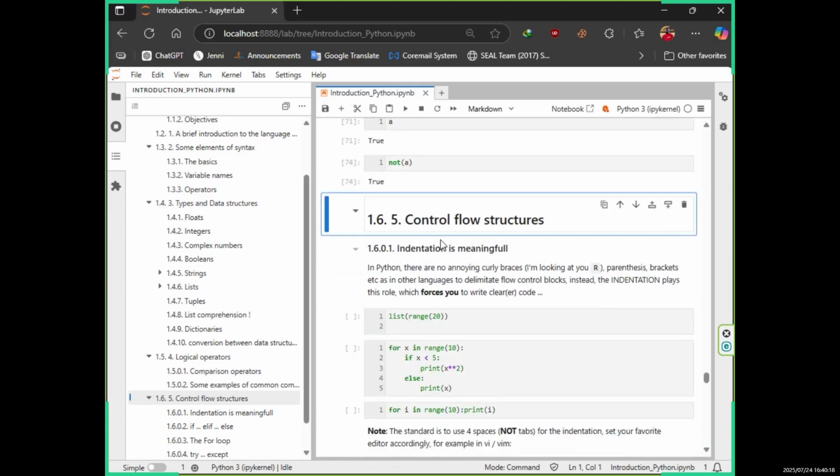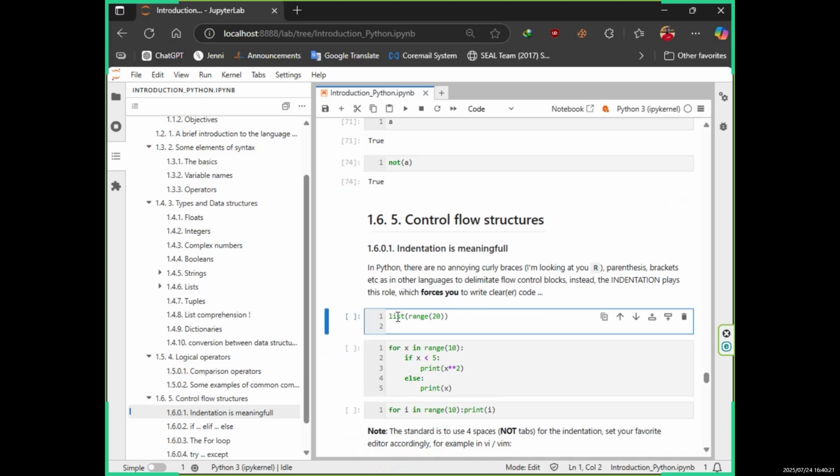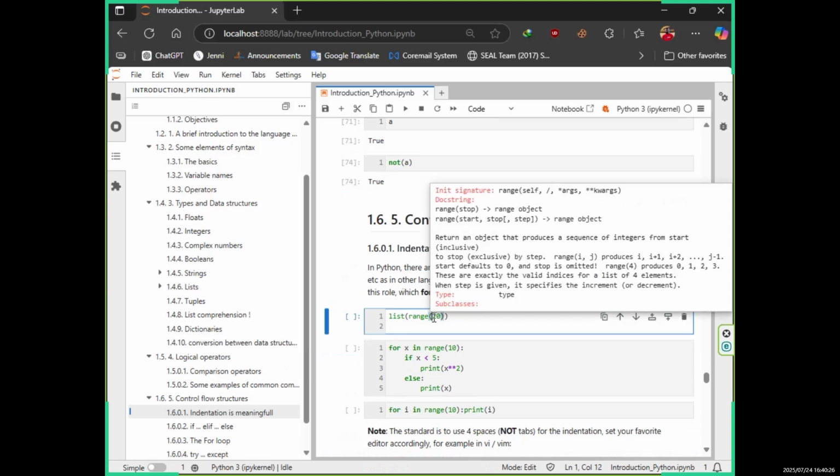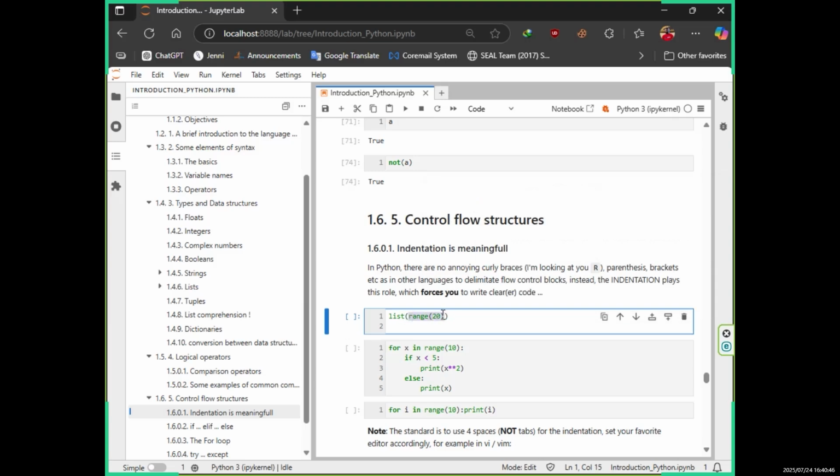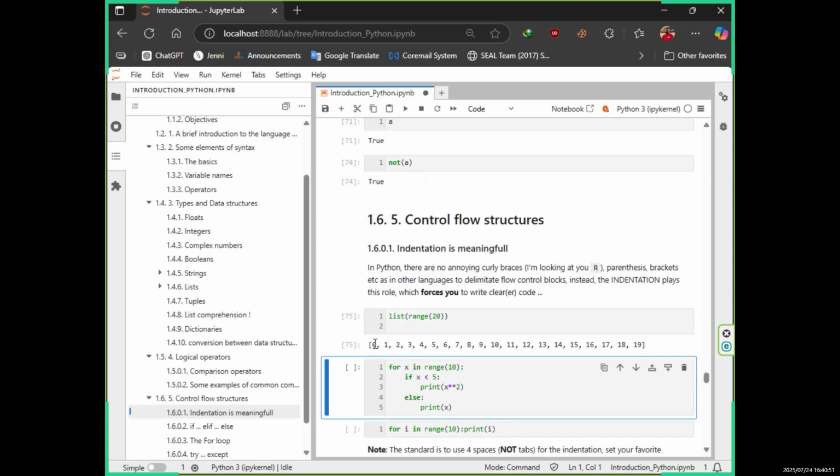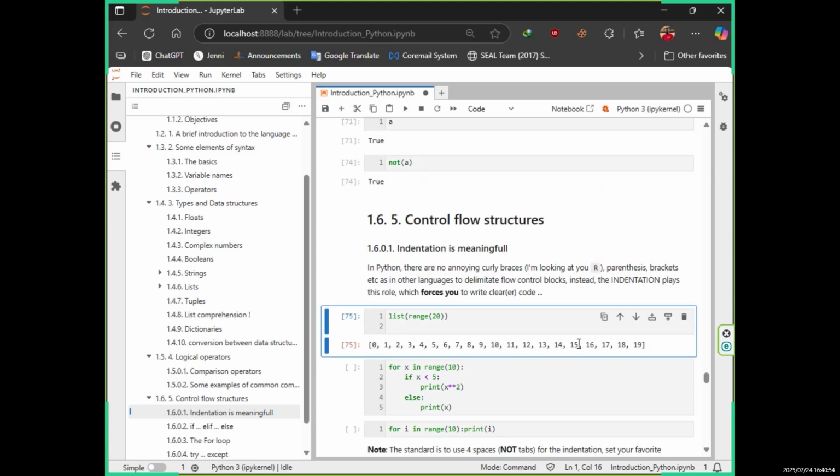And then the next one is control flow structures. So I discussed this one, list of range 20. What will happen? Range is creating a sequence of values. If I say 20, it will go from 0 to 19. But if I assign two values separated by a comma, it will start from the first value and go till the last value. So after it gets the values, it is converting into a list. So the final output should be a list with values from 0 to 90.